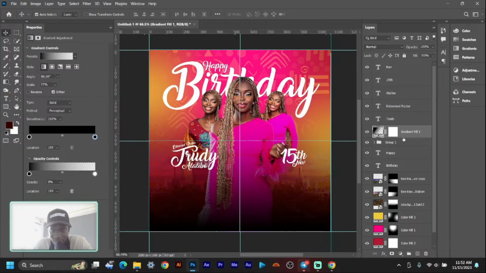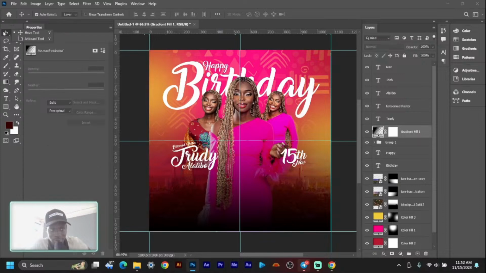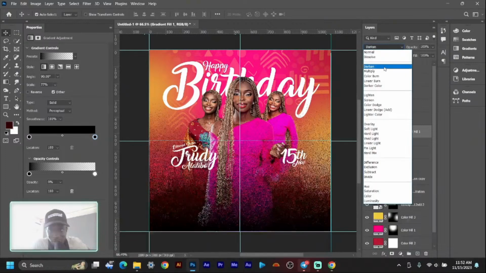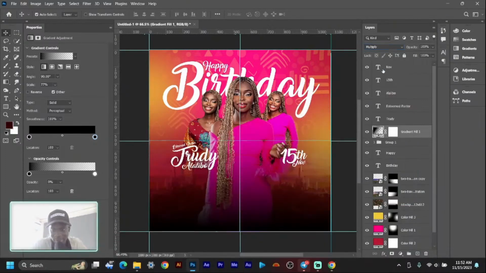So this is before, this is after. Let's change the blend to multiply, and let's reduce the effect a bit. Okay, so basically and technically we are done with this design.